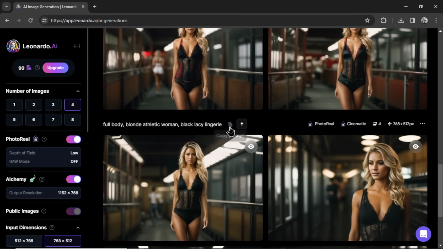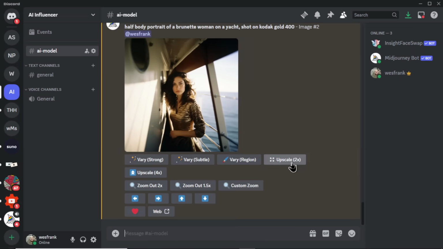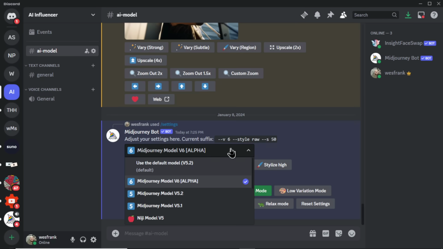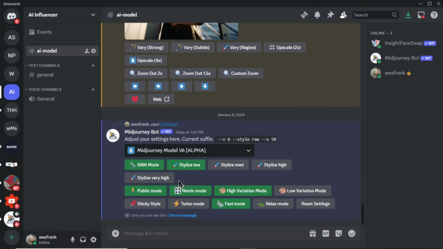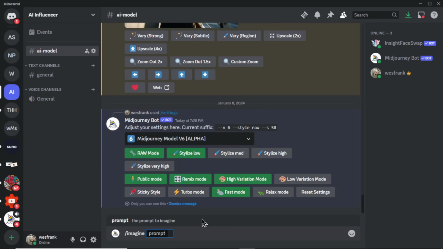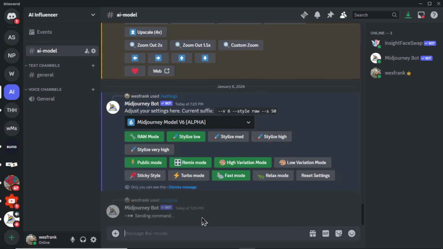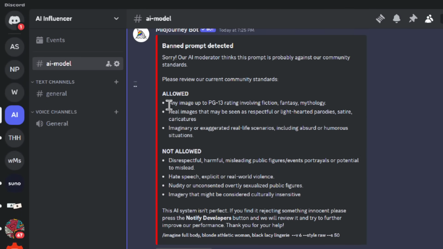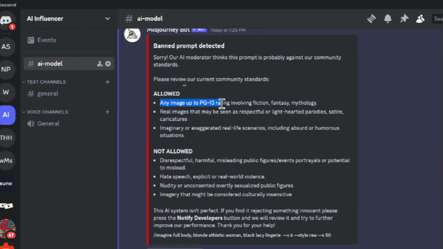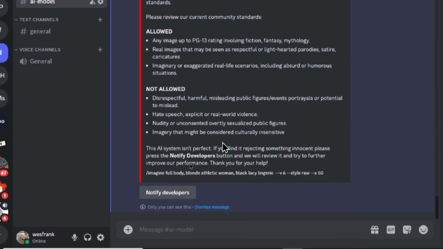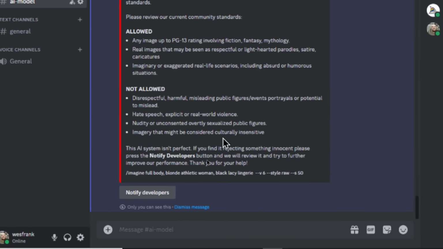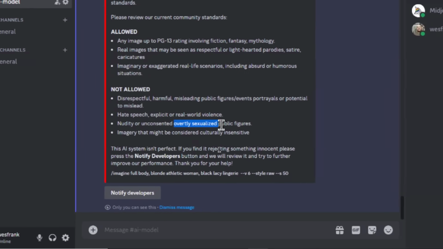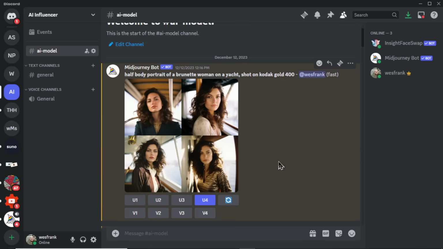Just for comparison, let's copy this prompt and we're going to go to Midjourney. Let's make sure version 6 is selected. We got raw mode, stylize low. Let's go /imagine. I'm going to paste this in and we're getting banned prompt detected. It's saying allowed any image up to PG-13 rating. And what's not allowed is nudity or overtly sexualized public figures. I think we have our answer.